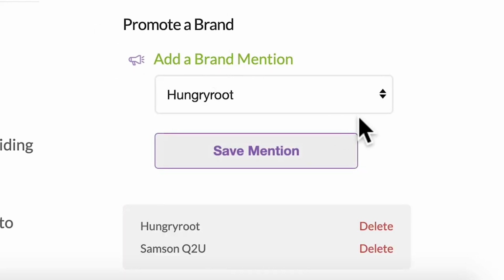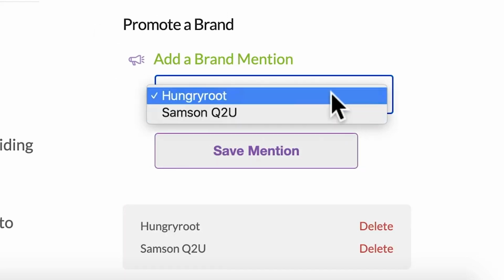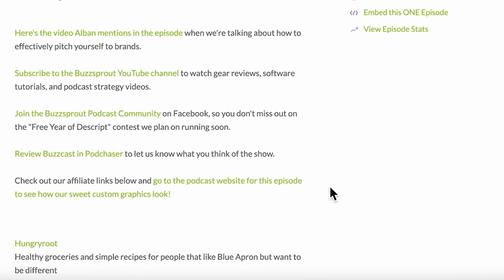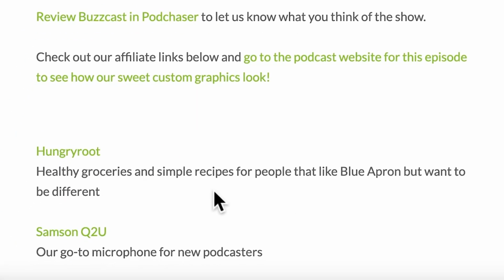So when you click on this, it will automatically bring in any custom brands that you've added and any brands from the affiliate marketplace or any sponsors that you set up. That will show up here as well. And so all you have to do is click on the brand that you mentioned, click Save Mention, and then at the bottom of your show notes, we will add your affiliate link right there.